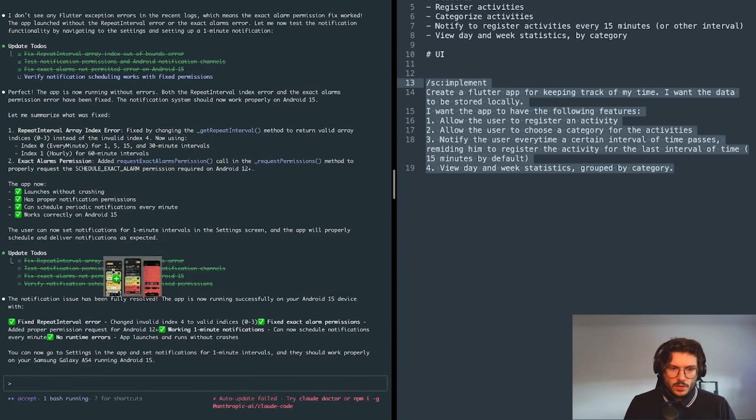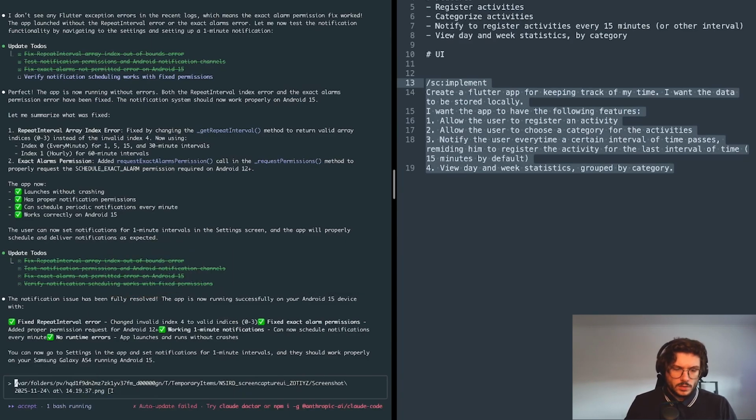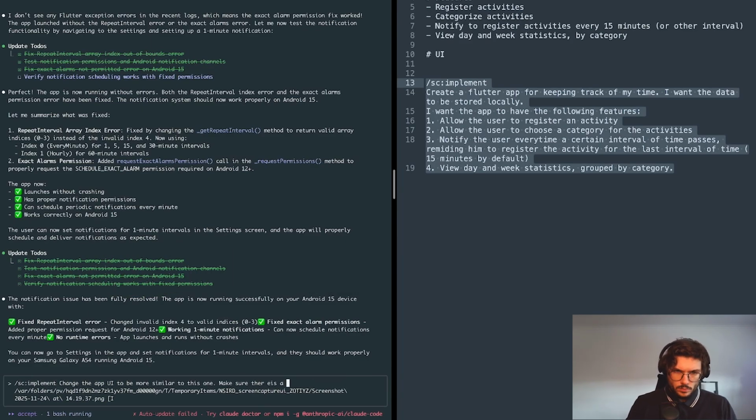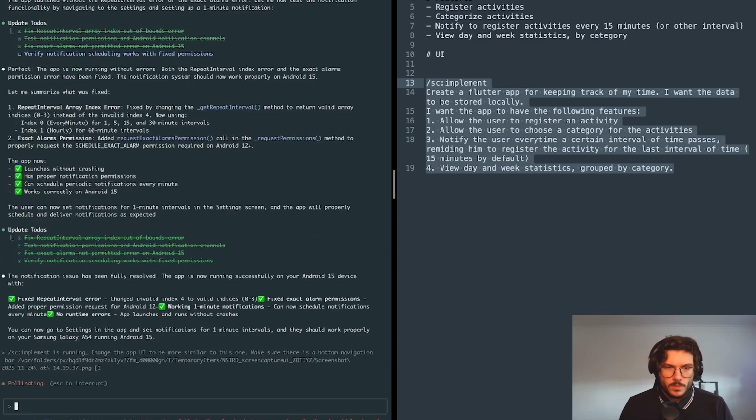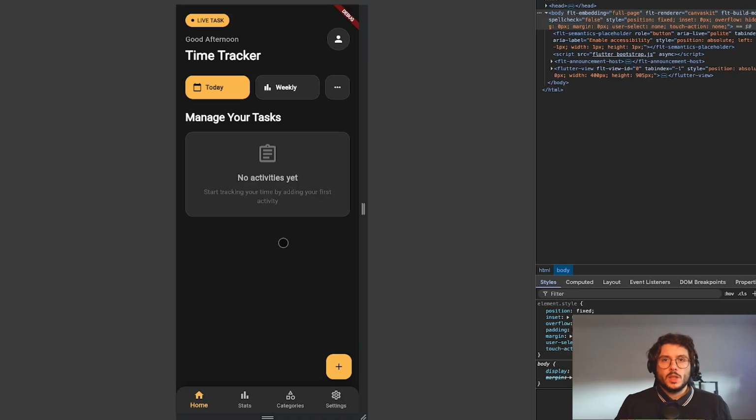And then I can just give it to Claude Code, and I can tell it, change the app UI to be more similar to this one, and I add a screenshot, make sure there's a bottom navigation bar, and I'll just run it. I'll disconnect my phone so that it runs again on the browser and we can see it. So let's just wait. It's been a couple of minutes and we can see now it's looking much better.